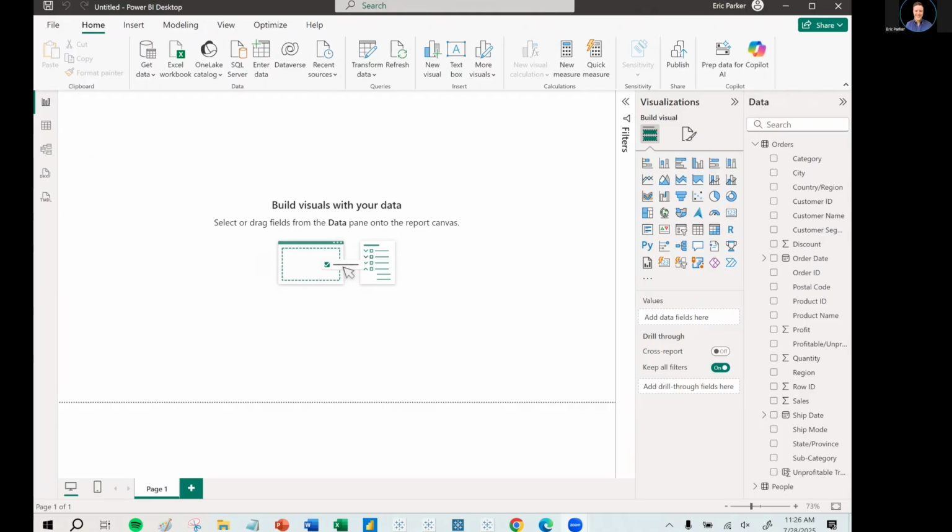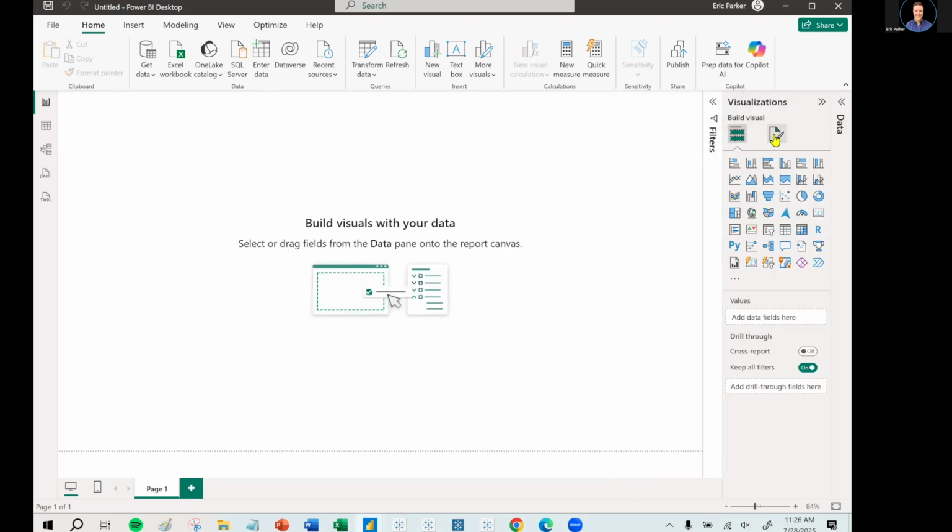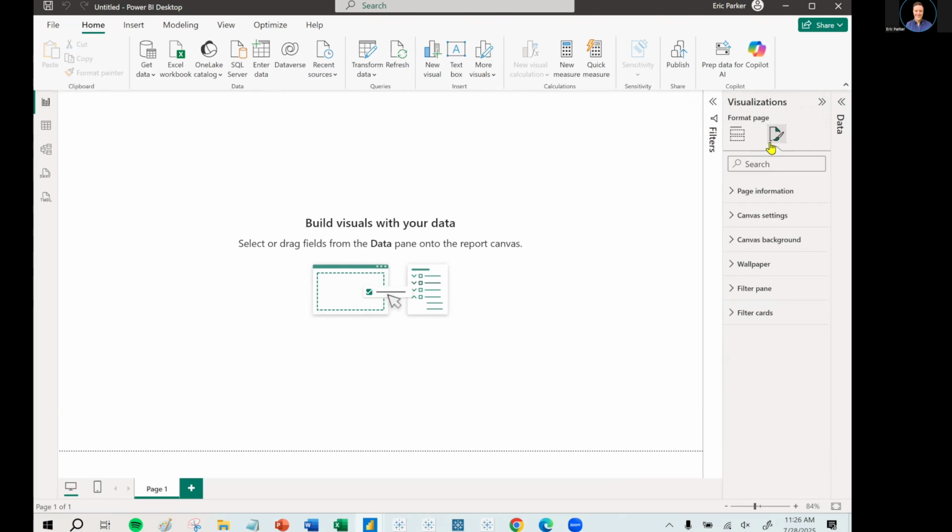Let's just sort of set the stage for some of the default formatting that we might want to apply in this view, right? So one of the first things that would be interesting would be just how do you change the size of your report, right? So let me collapse the data pane for now, because we don't need that right away. And what I'm going to do is go over to this tab here called Format Your Page, okay? So this is here in the Visualizations breakout. And in here, we can go to Canvas Settings, okay?